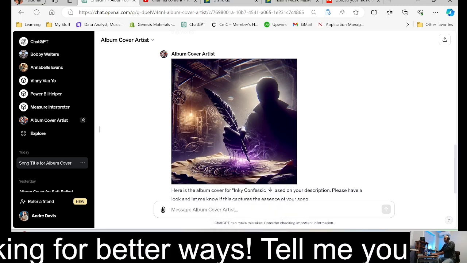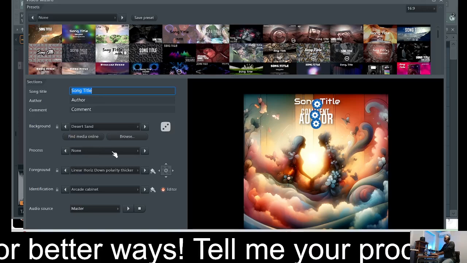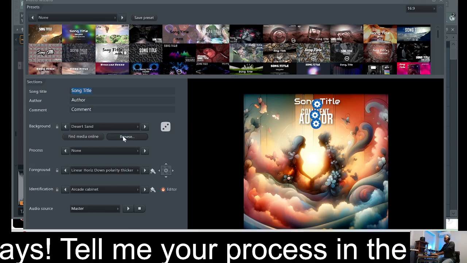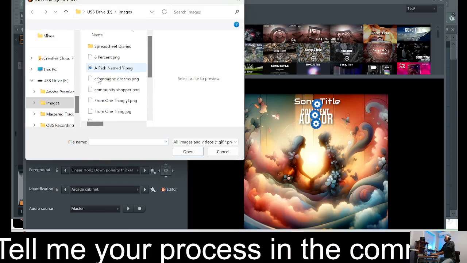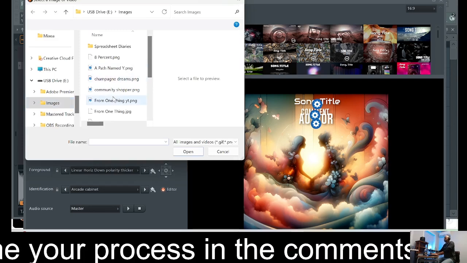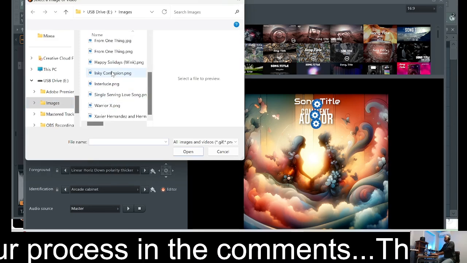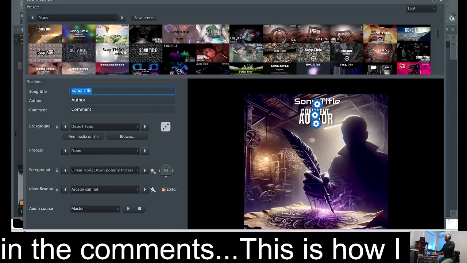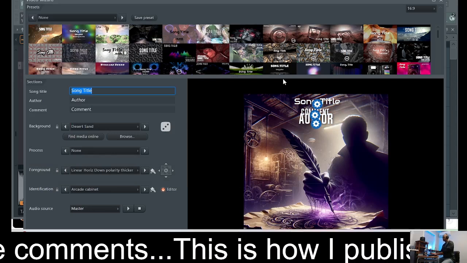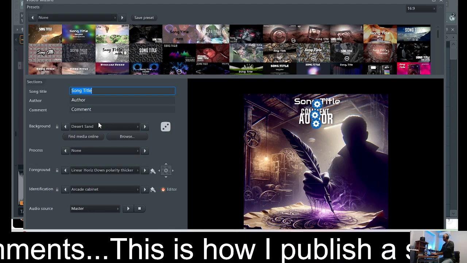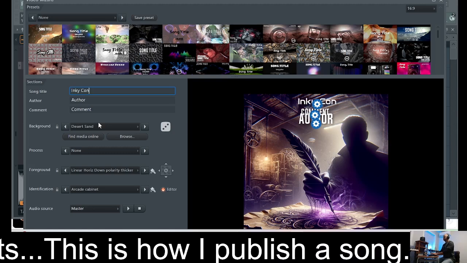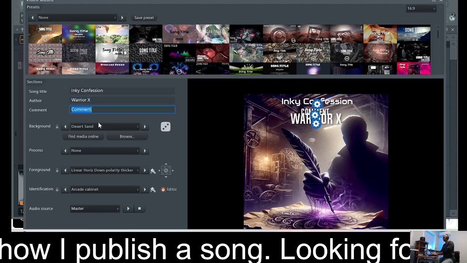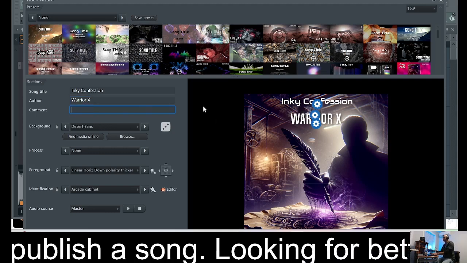So I go back into FL Studio after I download it, and I can change the background image by clicking Browse here and pulling it from an images folder I have saved, and dropping that in. So there's my album cover. Now I can put in the song title, and it'll change the text over here. So, Inky Confession. And I just delete the comment. I've used it once before.